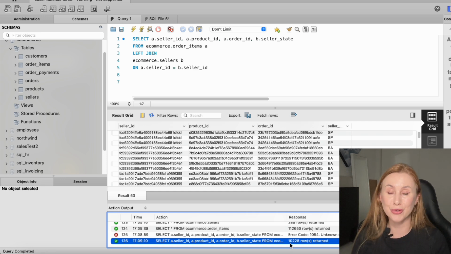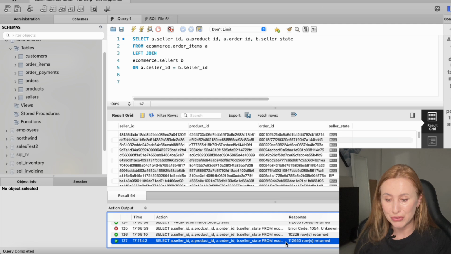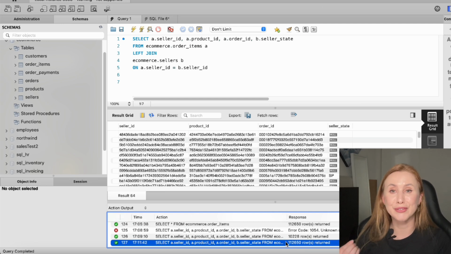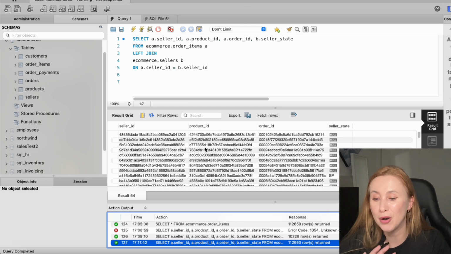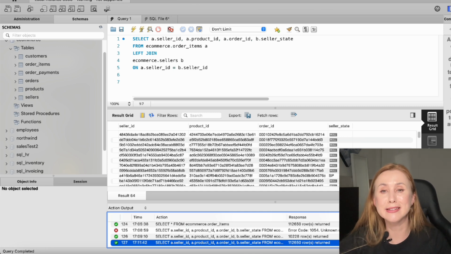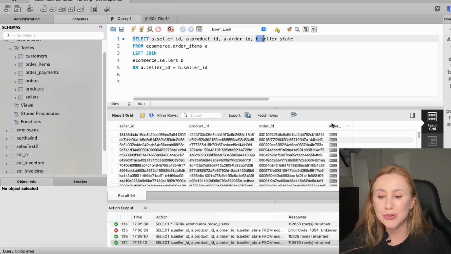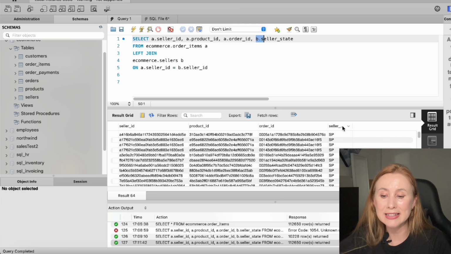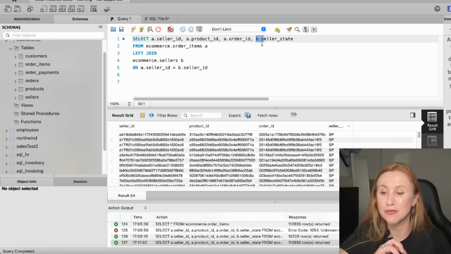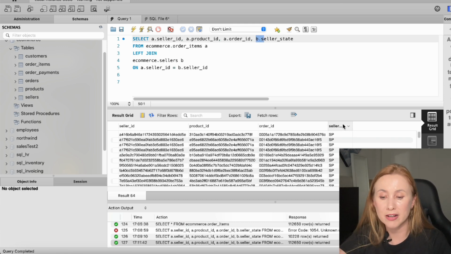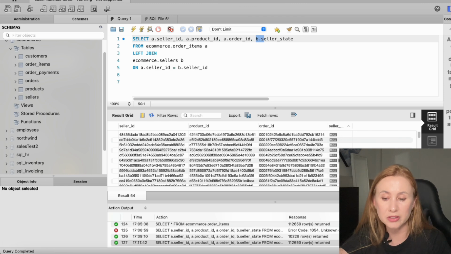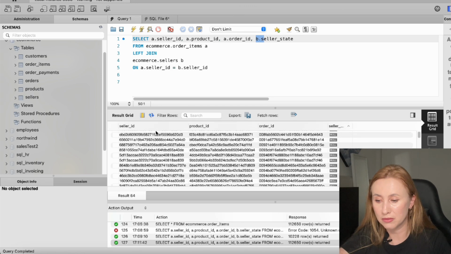Let's check how many rows we will return when we run our left join. We returned again 1,650 rows because we got all the information from our table A, which is the left table, and only the information that is available from table B. Now you can see that in seller state, in the column that comes from table B, there are some missing values. If we sort, we can see there are missing values.